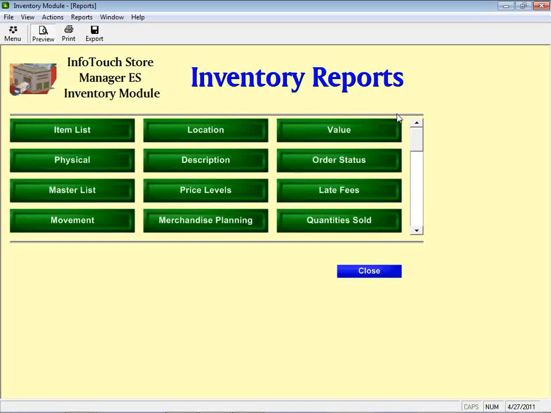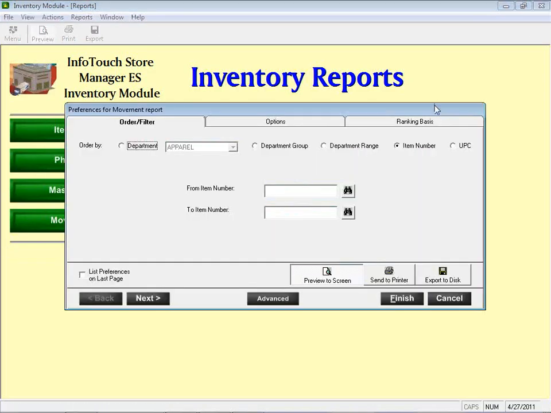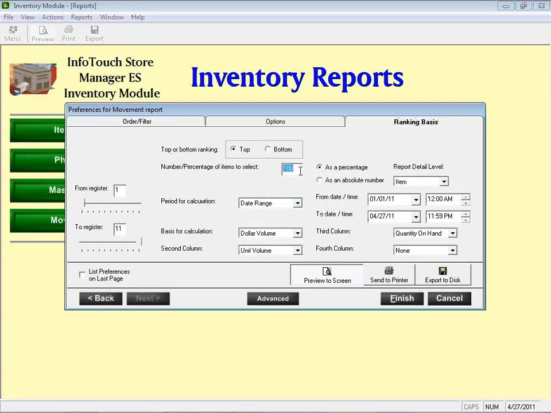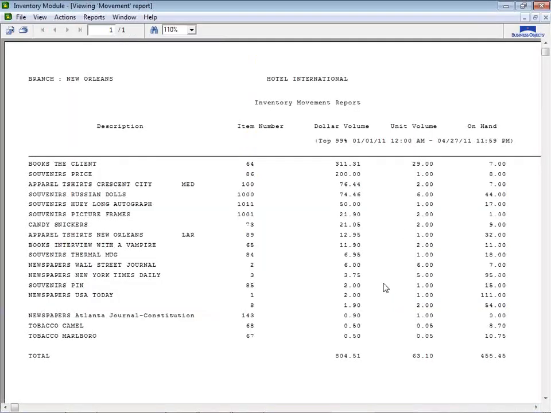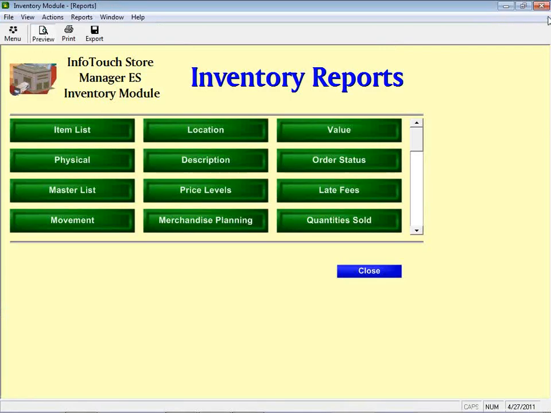You can get the software to leave off those 0 items by putting in something like 99. As long as it's not 100%, then the inventory movement report will skip any item whose basis for calculation is 0. So in this case, that had no sales in this date range, rather than throwing them out onto the bottom of the report, we'll just skip those items. And you can see here we have a lot shorter report, even though we're reporting on the top 99% of hundreds and hundreds of items. We're only showing the ones that actually sold in this date range. So the movement report, very, very useful across the board in terms of markets.